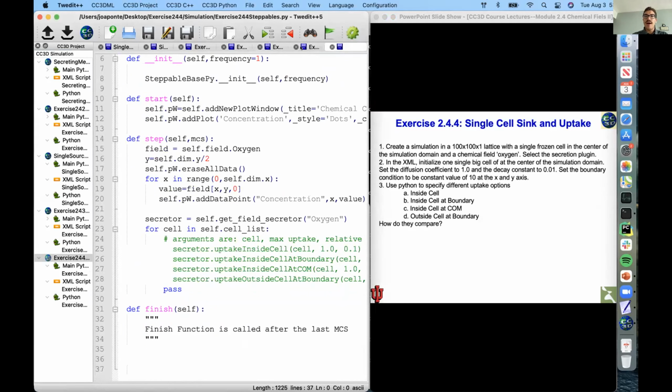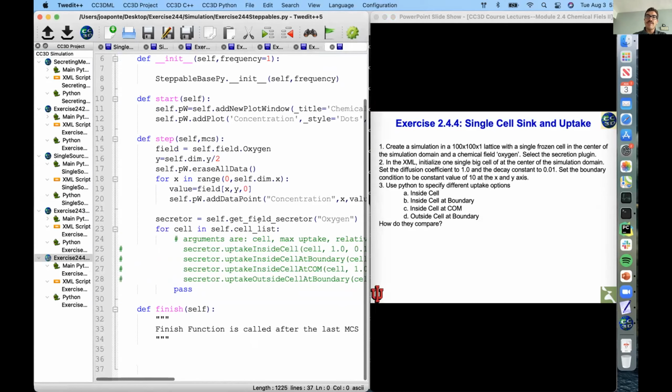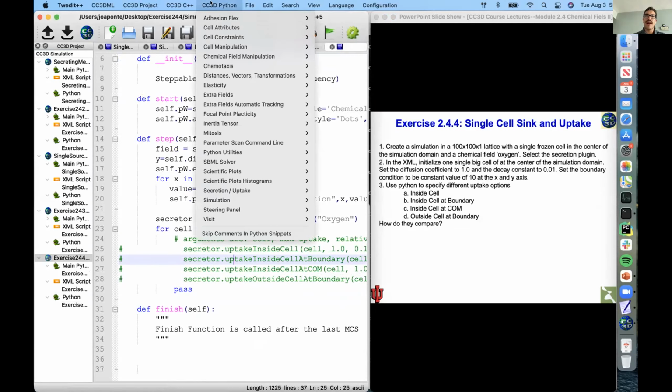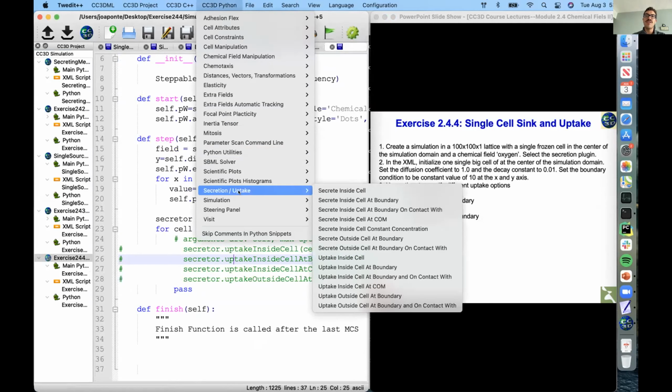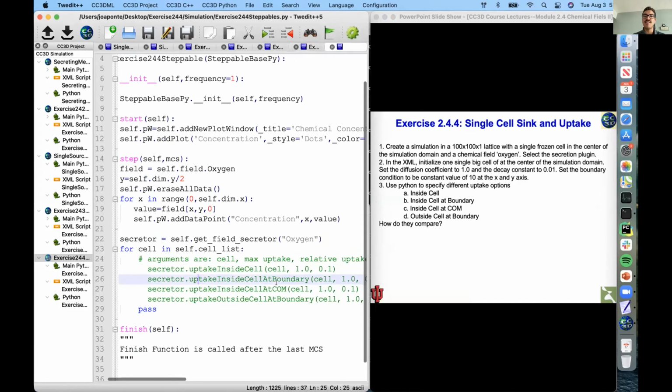And again, at least in CompuCell, uptake is not specified in the XML. It's always specified in the Python. And the options are here. These options we can access by going to CC3D Python, Secretion, and then we have the different uptake functions: inside cell, inside cell at boundary, inside cell at center of mass, and outside cell at boundary.